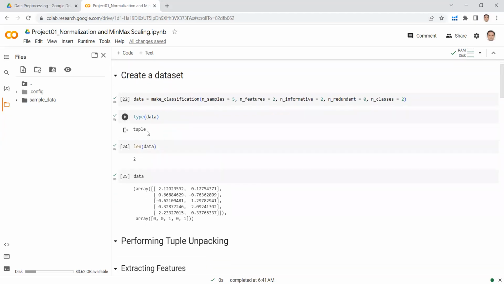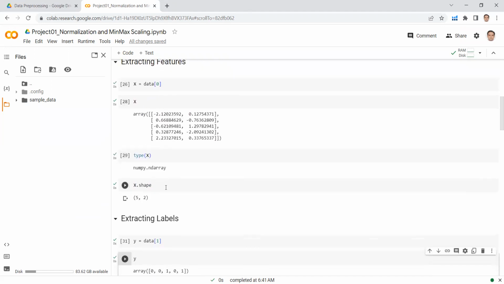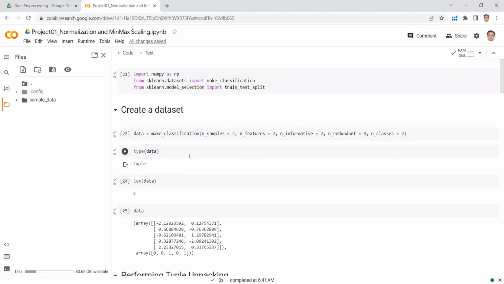The data will be created in the form of a tuple, and it will have a length of 2. Why does it have a length of 2? Because the first element will be about the features and the second element will be about the labels. And we can easily extract the features and labels by performing tuple unpacking. Now, let's understand more about this function make_classification.